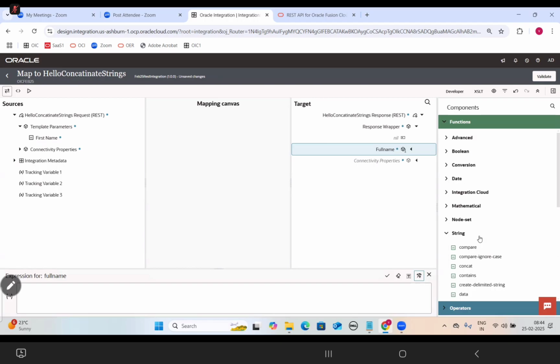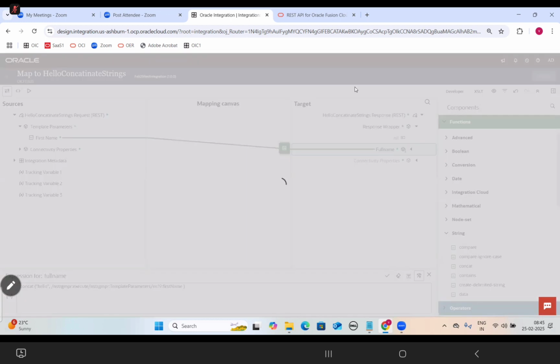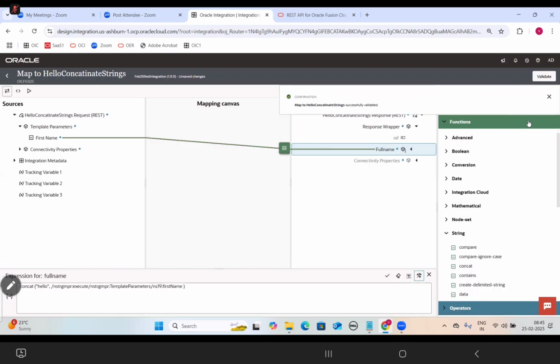So now what will you do? You drag and drop the concatenation function here. Then you can do like this. This is a very simple way. Hello, and then pass the first name here. Map, save like this. Validate. Understand or not, guys? Following or not? So just hello in double quotes, and the first name you can map here like this. Validate.